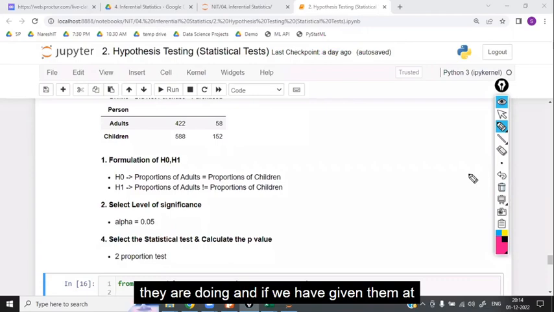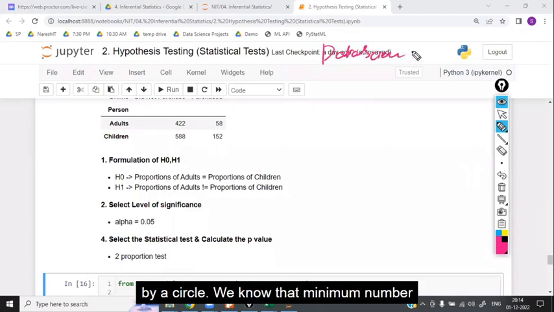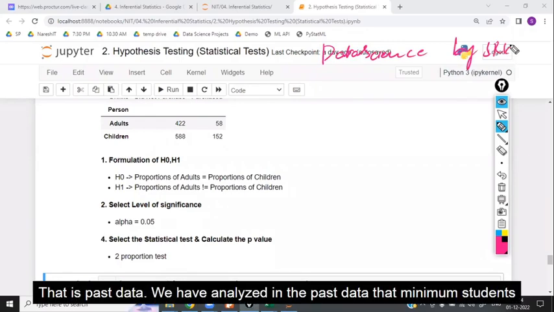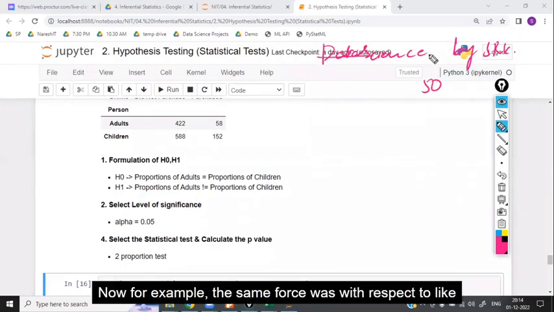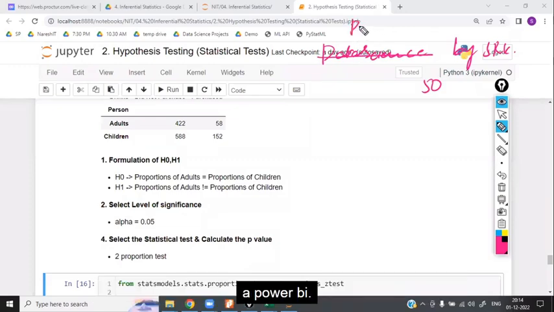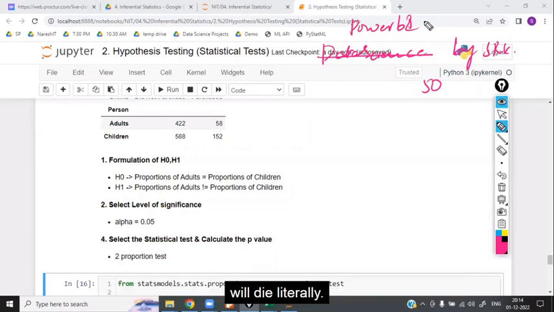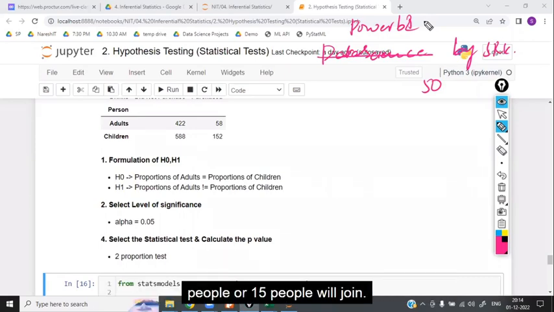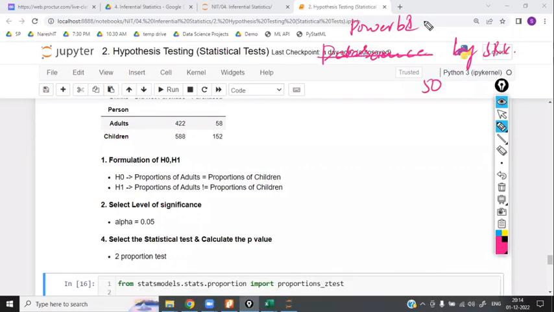Now what they are doing: if we have given them a target, for example, the data science course is there, and data science by SRK. We know that a minimum number of students will be there. That is past data. We have analyzed in the past data that a minimum of 50 or 60 students will be there. Assume we are going to give the same target. Now, for example, the same with a course like Power BI. In Power BI, if you give a target of 50, the admin will die, literally. They can't complete it because in Power BI only 10 or 15 people will join, because there are not many openings on Power BI, exclusively on Power BI.